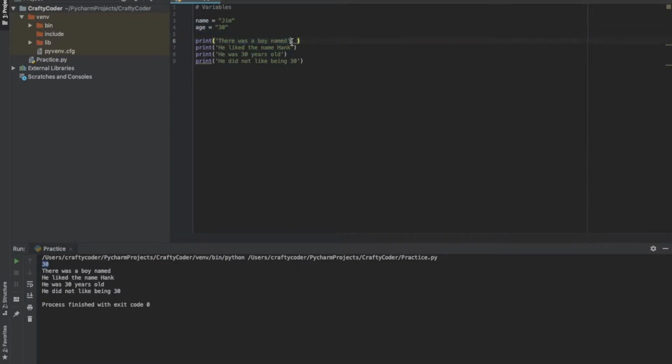So I want it to say there was a boy named, then I want to add it to the string name. I want to do the same here: he liked the name, plus I want to specify the variable, which is name here again. Here I want the age, so I can add a plus sign in between them. I want to put a space here because I don't want to mess it up again. And then I could just put plus the age.